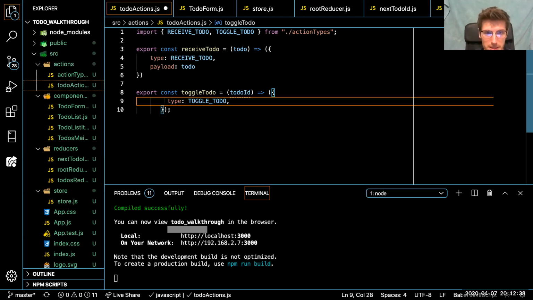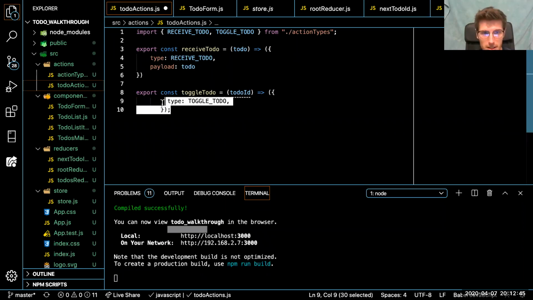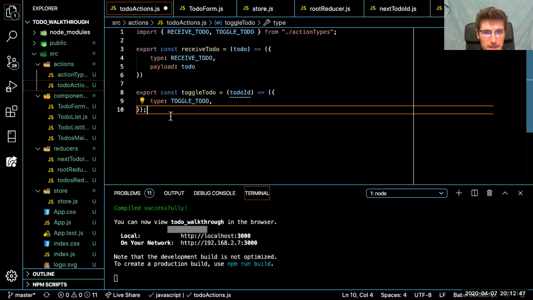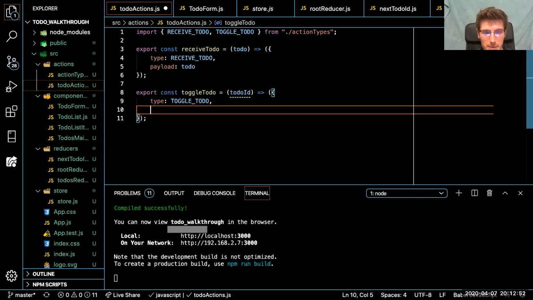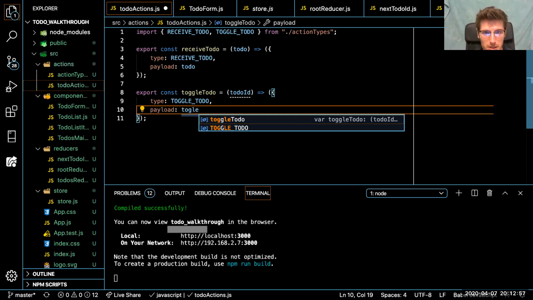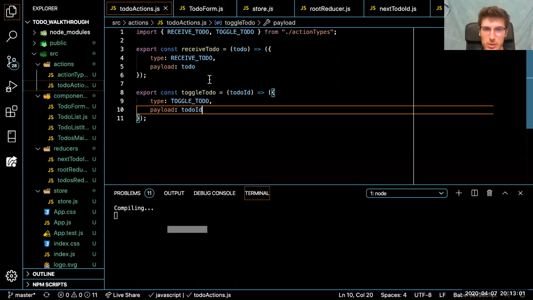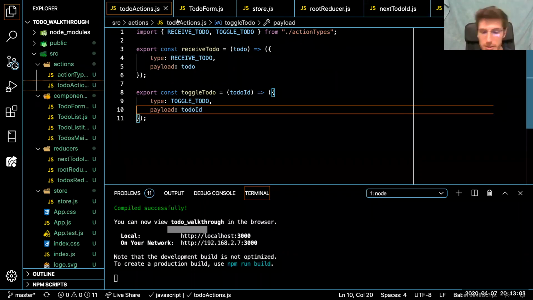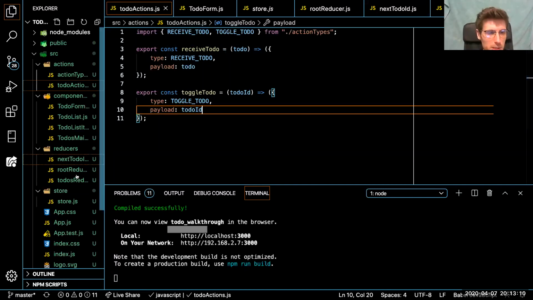I don't expect to need to use a debugger. I don't know why it jumped all these things, but okay. I'll put that here too. And our second item will be payload. I'm just going to have that point to our to-do ID.